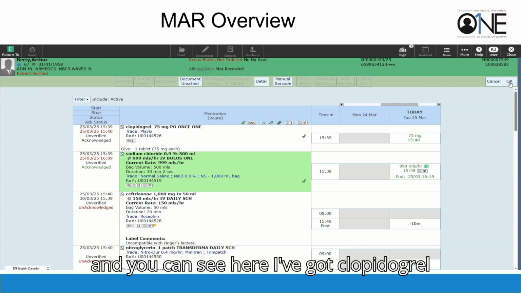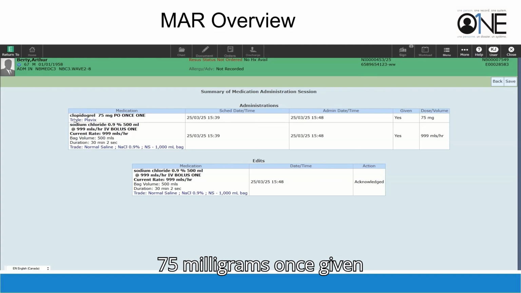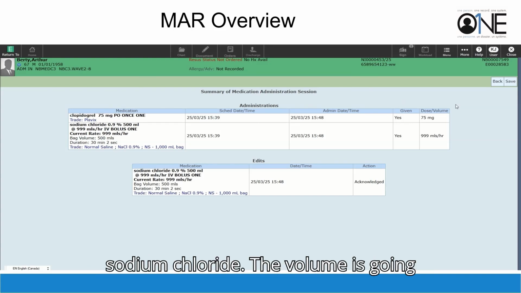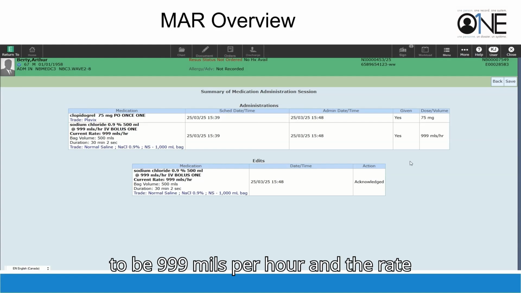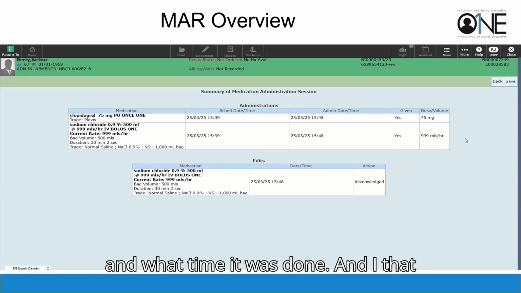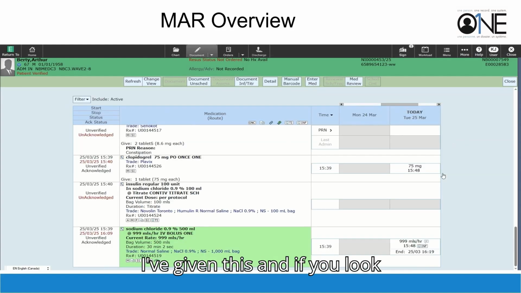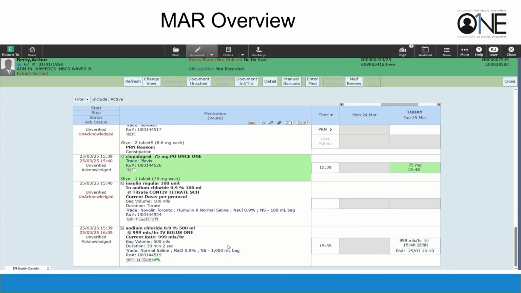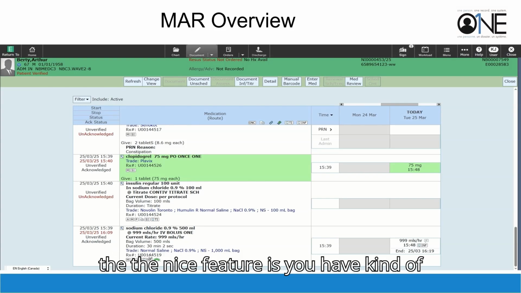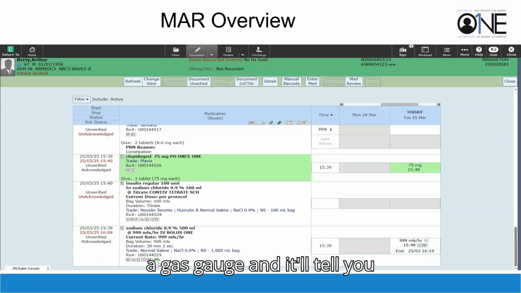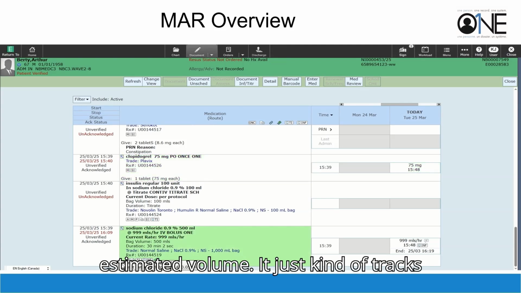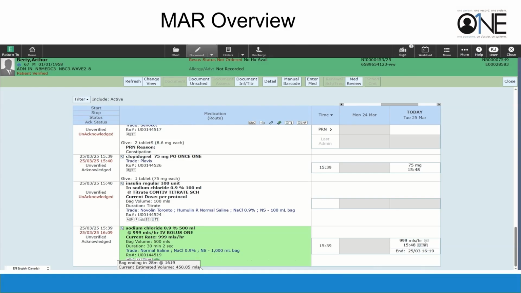And you can see here I've got clopidogrel 75 milligrams once given, yes, and my dose matches my medication. Sodium chloride, the volume is going to be 999 mls per hour, and the rate and what time it was done. And I've given this. And if you look down to the IV, the nice feature is you have kind of a gas gauge, and it'll tell you bag ending in 28 minutes, current estimated volume. It just tracks it for you if you just need a quick look.